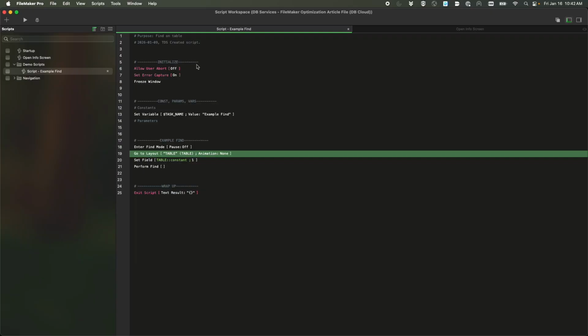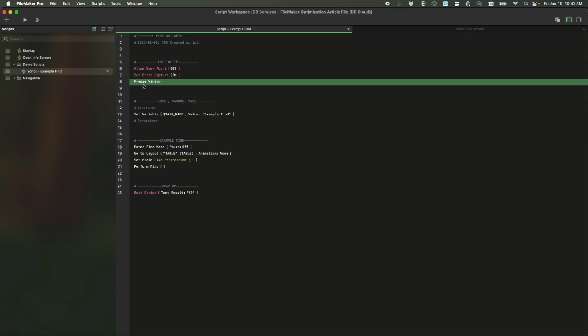Whenever running a script, it is always recommended to use Freeze Window, this step here. It prevents object rendering and window refreshes, essentially freezing you on the current screen it's on. So if you were to move from screen to screen, this will prevent a user from seeing that navigation.